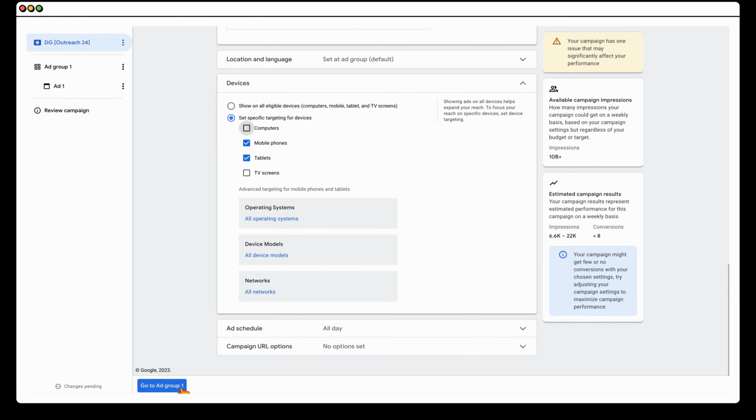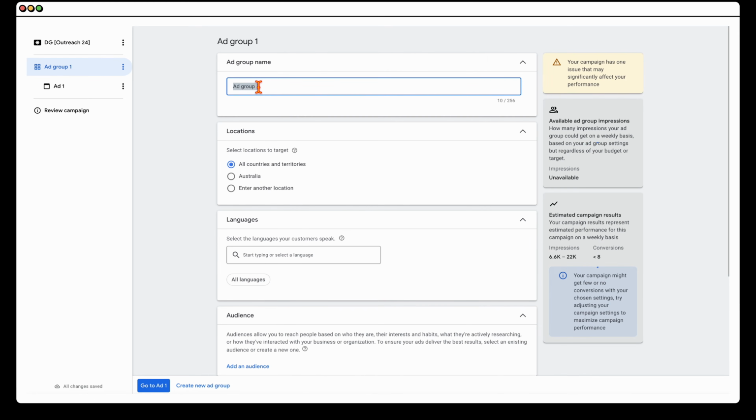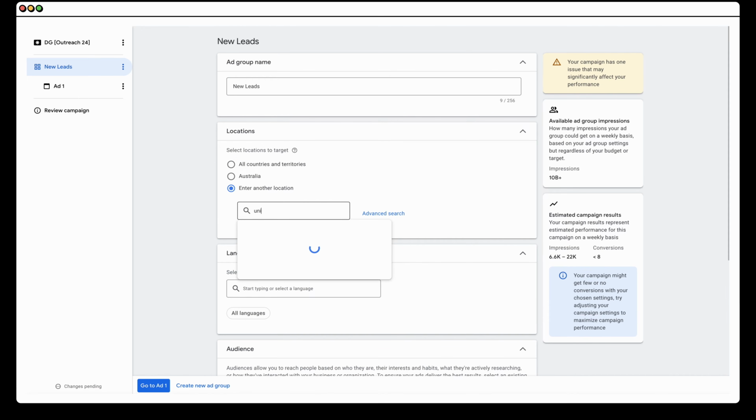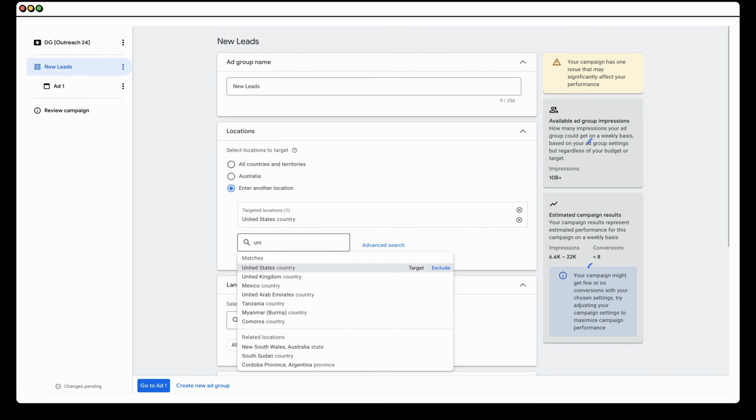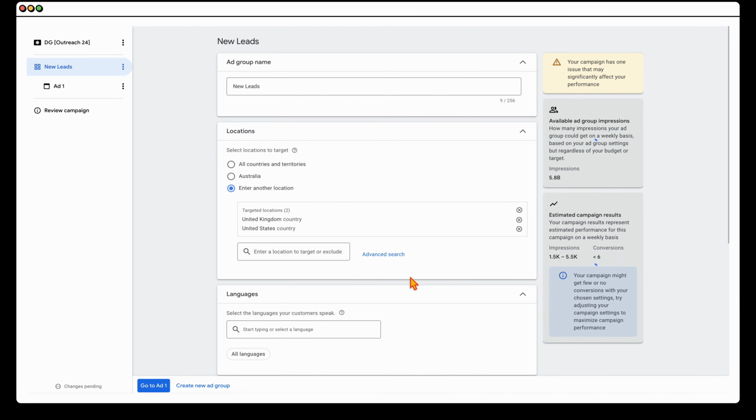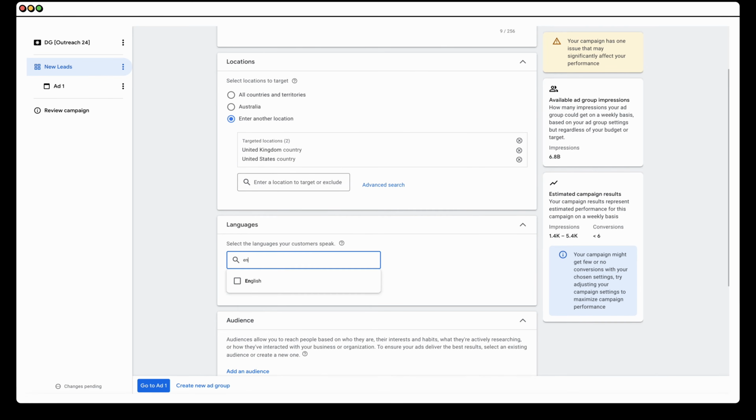Then we go through to add group one. Once again, so that we know what's happening in here, I'm just going to be calling it new leads. If you had this around specific products, because you can actually add in a product feed here, you could say what the product name was. That example that I gave you, we broke it into 4 different product categories. And I'm going to be choosing some core locations that I know convert well for us. And that's going to be the United States and also the United Kingdom. Once again, because we're in targeting, I just want to go into some larger population bases. And we're only going to be going for English.